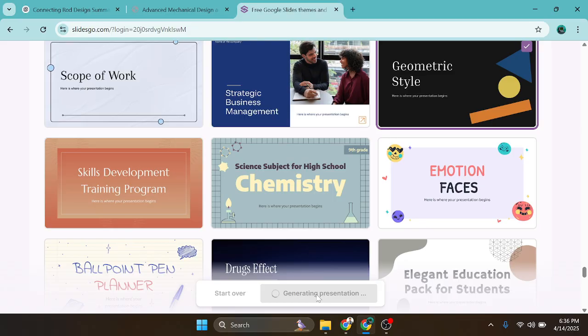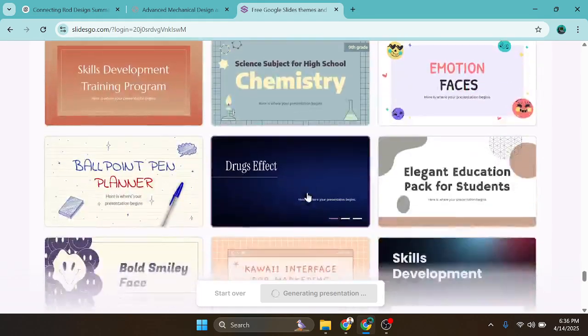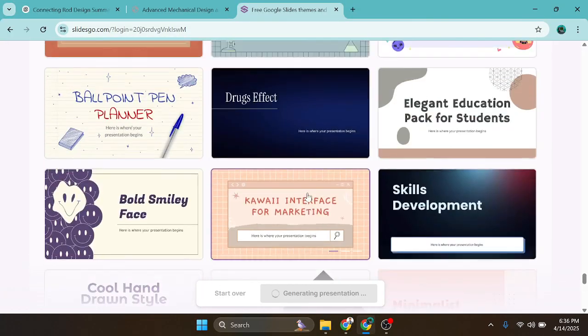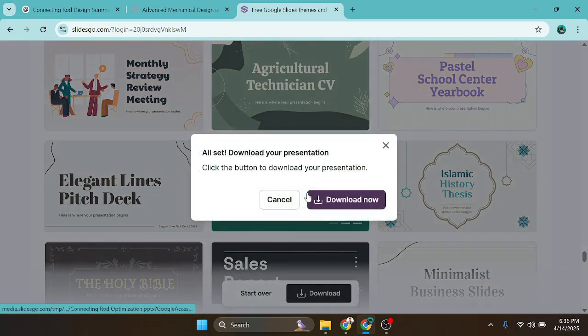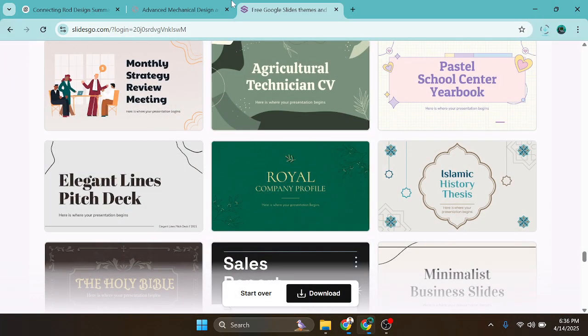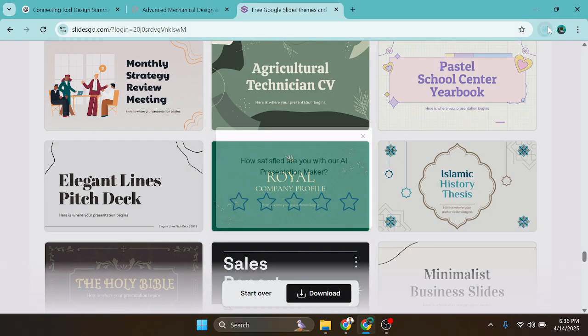Once it generates and copies all of your data into the slides, it will give you a prompt to download the file. So let me show you after downloading the file once it's done. Okay, you can just scroll here and see which type of template you require, depending on what your work stands for. Now it's giving the download button. Okay, so here it is.